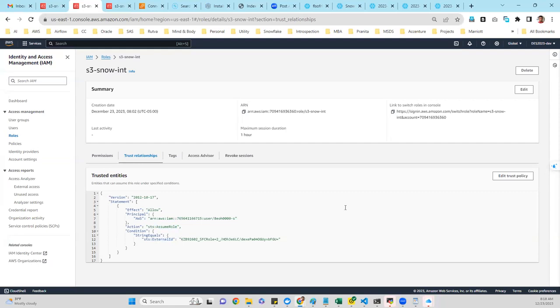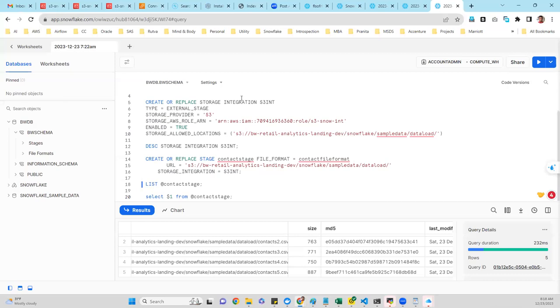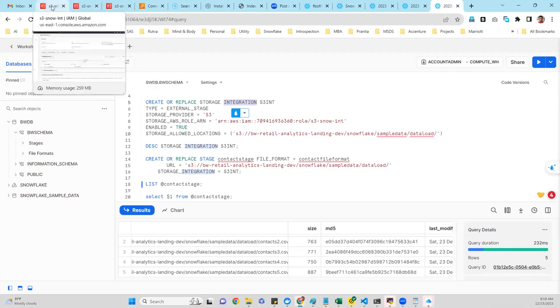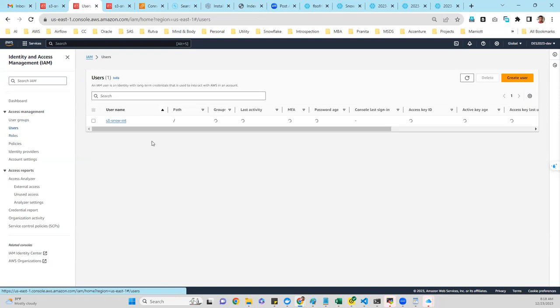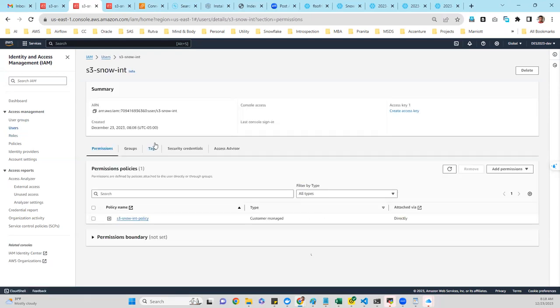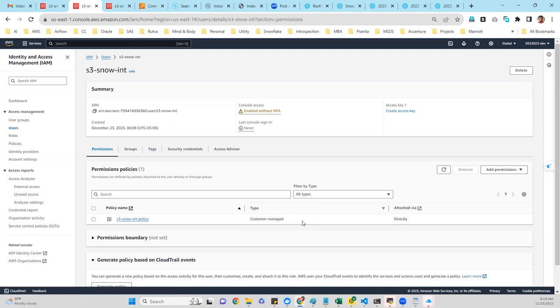So this external ID, when we created the Snowflake storage integration, that ID got created, and we use that ID and map that ID here in the IAM role, and it gives the access with assume role. With assume role, it is getting the access to this user, and then we created the user, and this user basically gets connected to the integration, and then we got access.